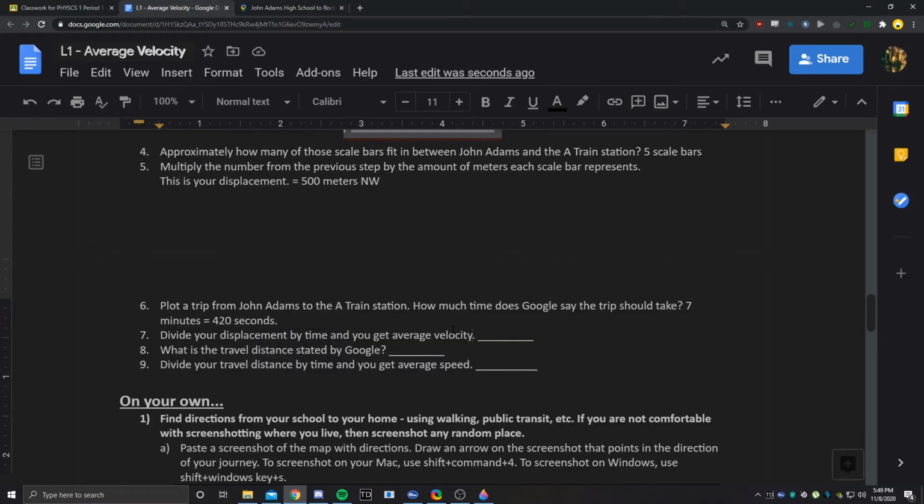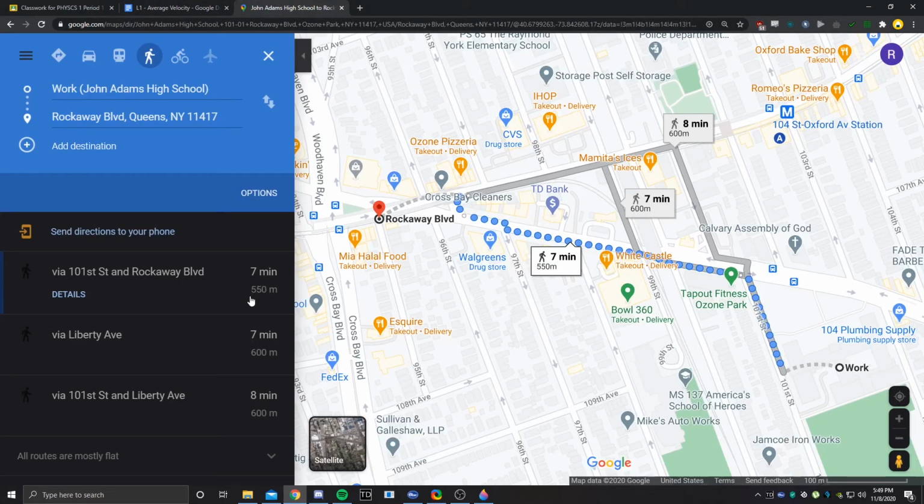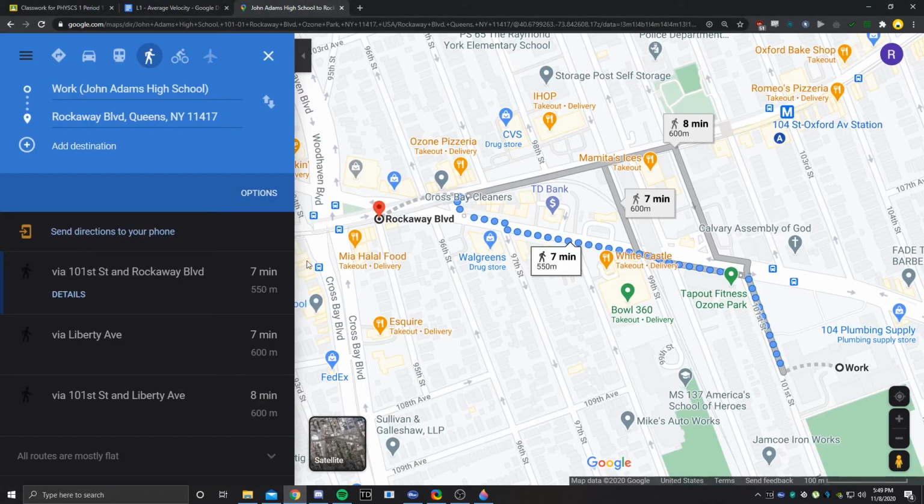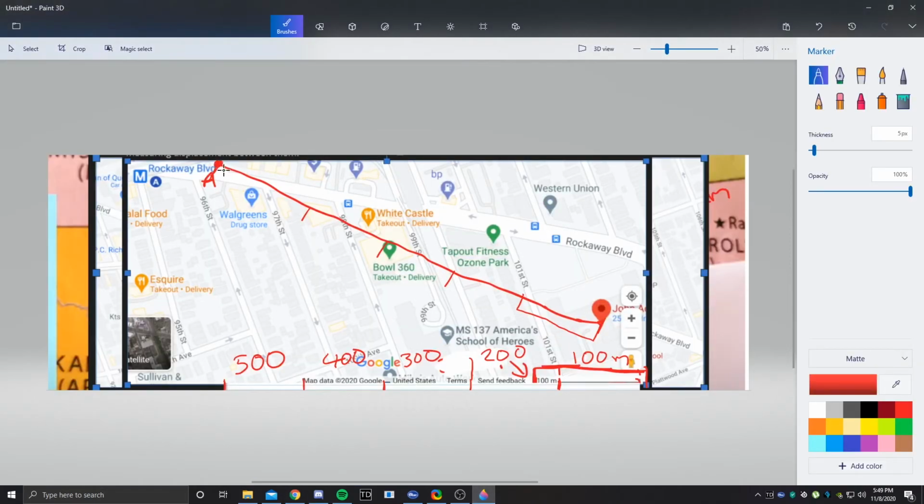And now we want to divide our displacement by time and get average velocity. Again, this number right here is not displacement. That's distance traveled. Displacement, on the other hand, is the straight line from your starting position, your initial position, to your final position. This is your displacement. This number right here, that's your distance traveled. Displacement is just the length in between your initial and your final position.